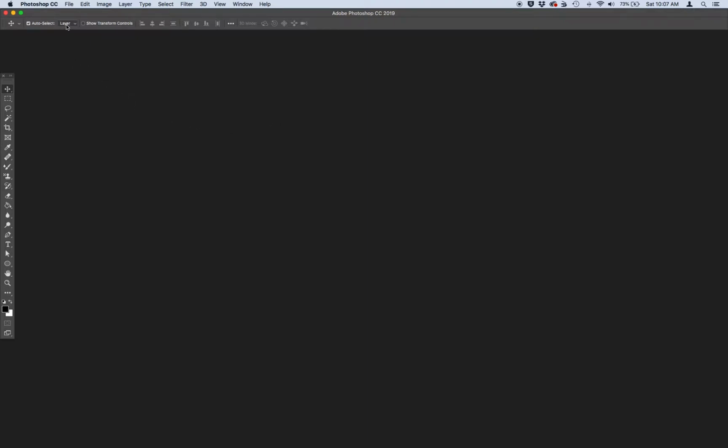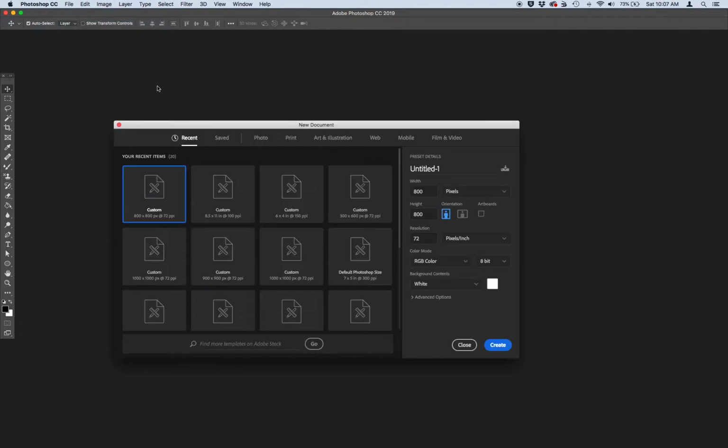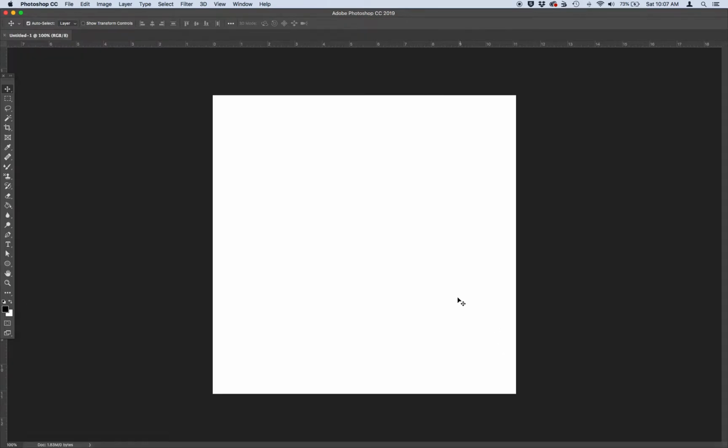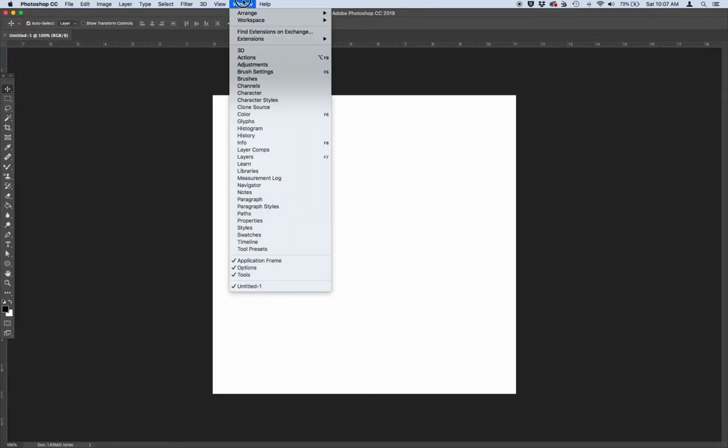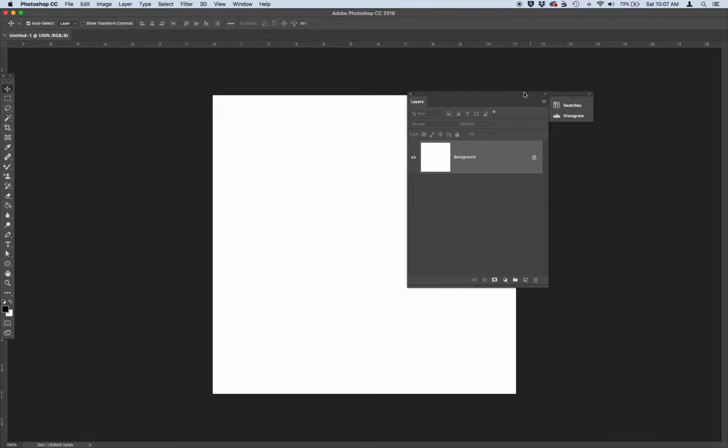So let's go ahead and jump into creating a new document. We're going to go File, New, and I want you to make an 800 width pixels by 800 height pixels, 72 resolution RGB color mode document. I'm going to create this. And let's go ahead and open our Layers panel. Go Window, Layers. I'm going to close my swatches for now.